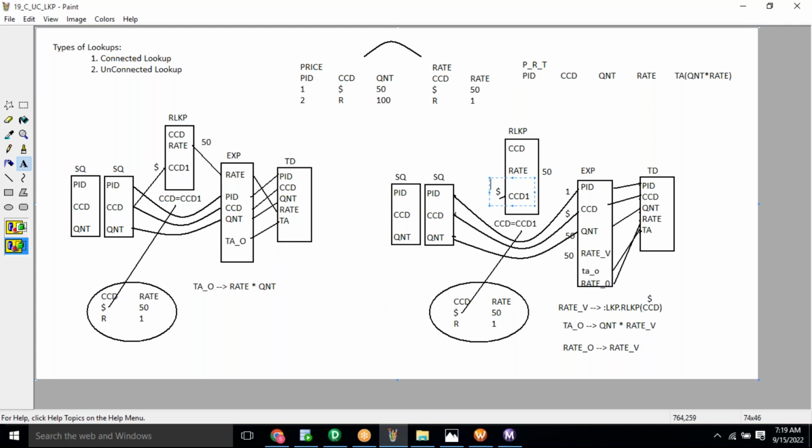As soon as that colon LKP dot function receives the input value, it will start searching for the unconnected lookup transformation in the mapping. Here the unconnected lookup transformation name is RLKP, right? So RLKP is the unconnected lookup transformation. To that unconnected lookup transformation, it will pass the dollar as an input value. Even though there is no link, this will take care of passing the input value to the input port. We have only one input port, right?